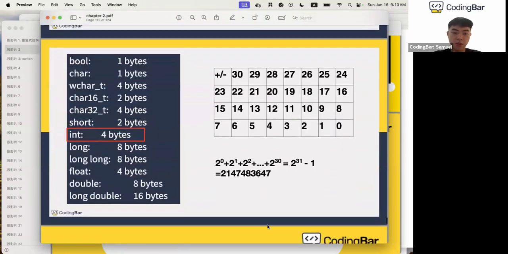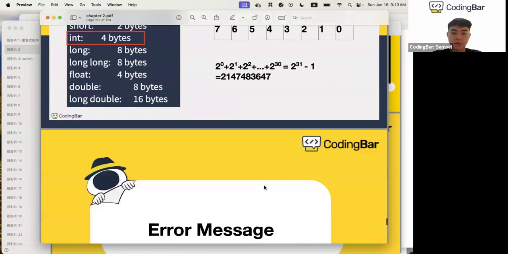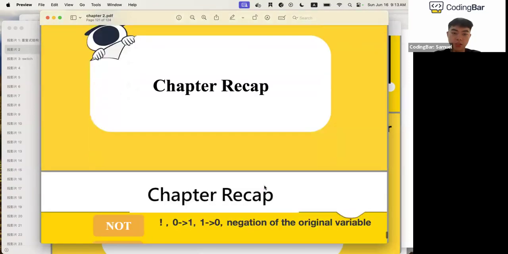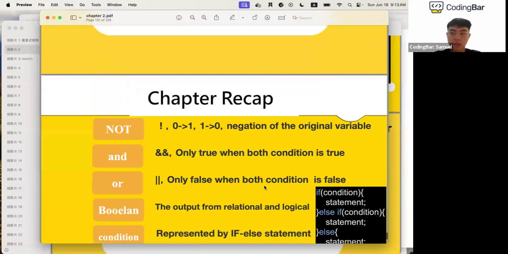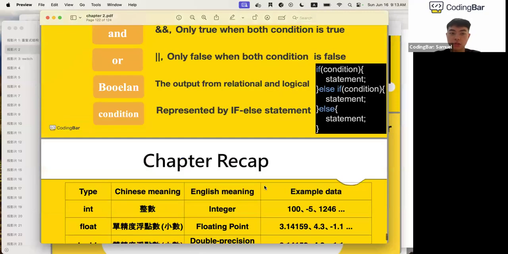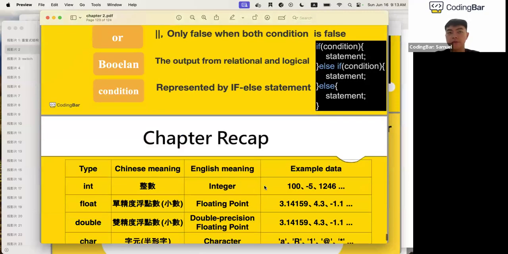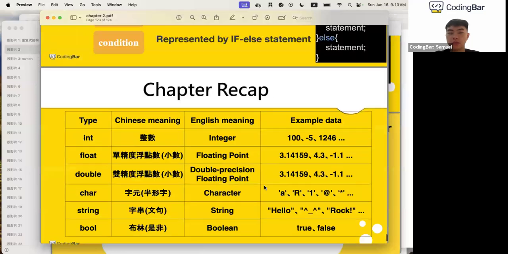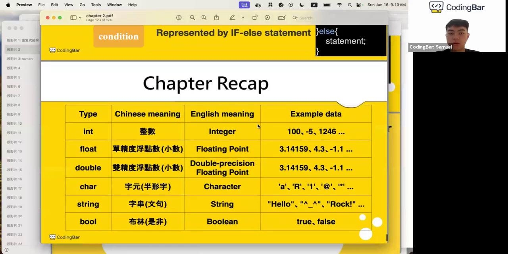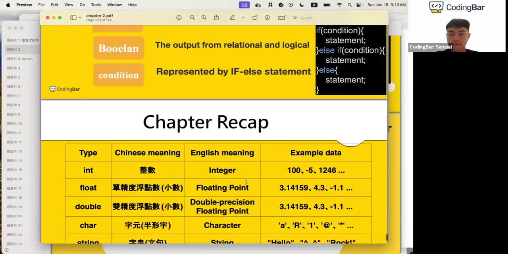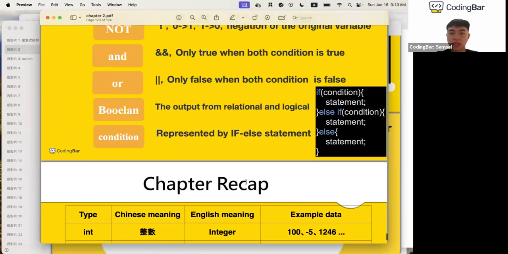And then we talk a little bit about the debugging tips. And pretty much that's all about our previous lecture. So we talk about if and else statements, and then we talk about type conversion. And that's the core of last lecture.